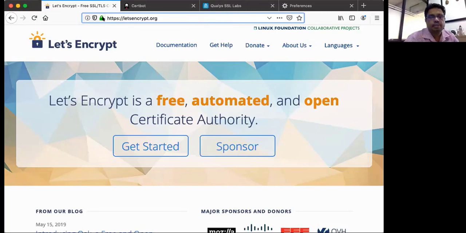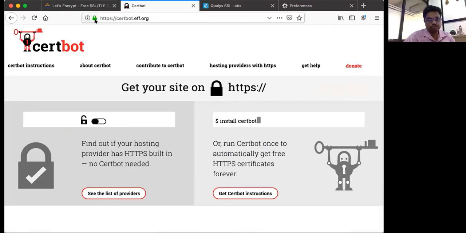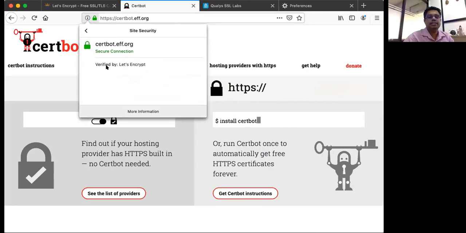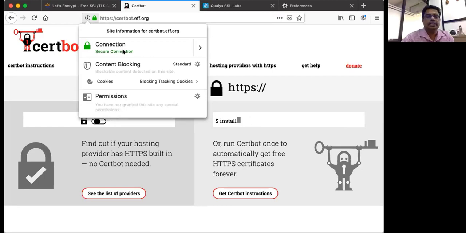Have a look at this public key certificate, which was issued by Let's Encrypt, for example for Certbot's site. I'm on the web server https://certbot.eff.org. It has a small padlock that shows I'm using TLS. When I click on that, it shows the details. You can see the connection is a secure connection. When you press that, it says verified by Let's Encrypt. The verified by field means this is the certification authority name. It is issued to the company called Certbot. You can see that detail in Firefox.